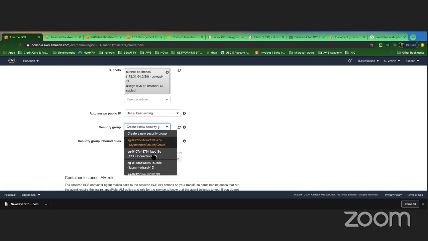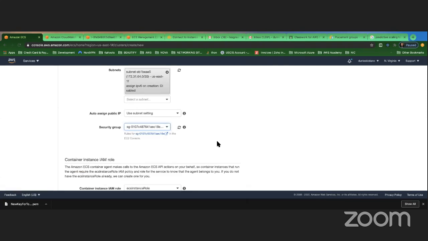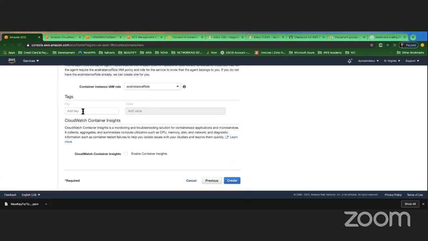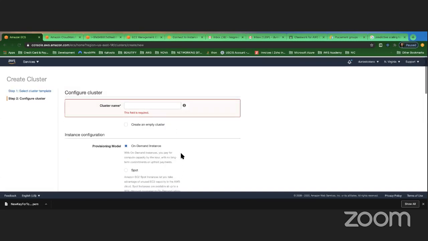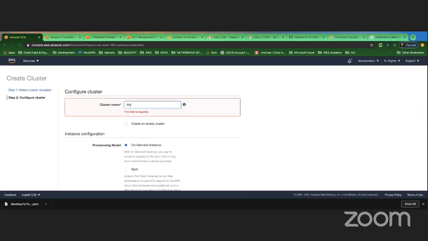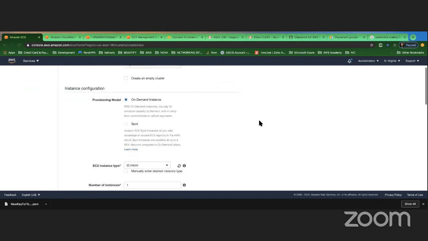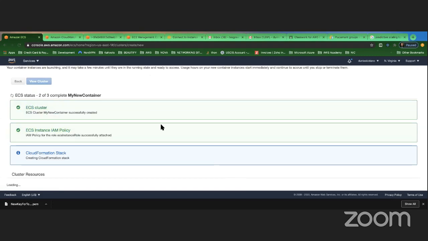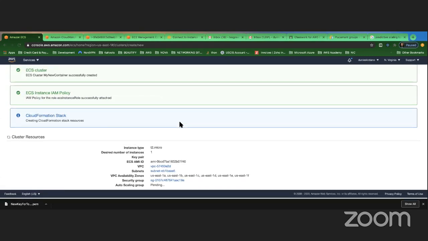I'll choose any one. It doesn't matter. Down there, web server. I'm going to use this instance role, and I'm just going to name it. No tag for now. CloudWatch Container Insights, enable container insights. I don't want that. So there's an error on the page. What happened? Okay, the name, my new container. Okay, so I can just create that, and it begins to create the cluster for me.